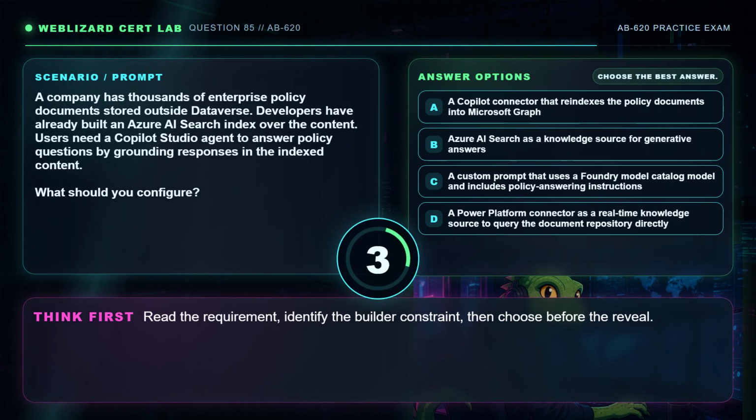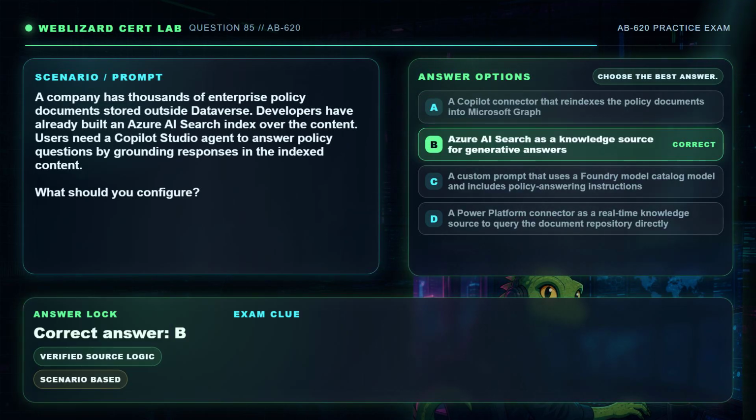Lock in your answer. Correct answer, B. Azure Artificial Intelligence Search as a knowledge source for generative answers. Exam clue.